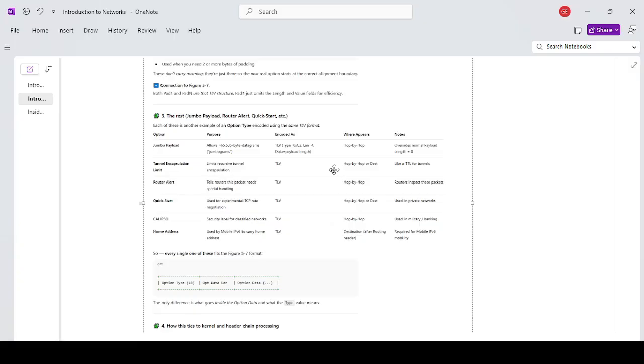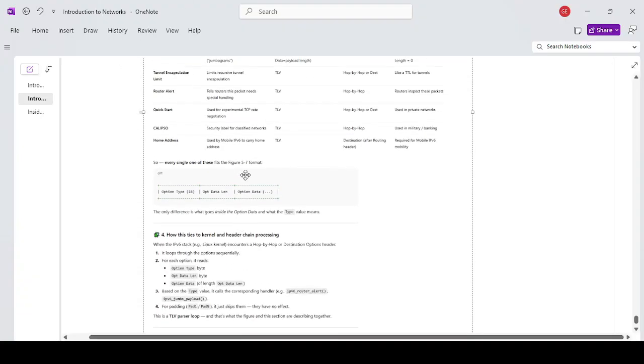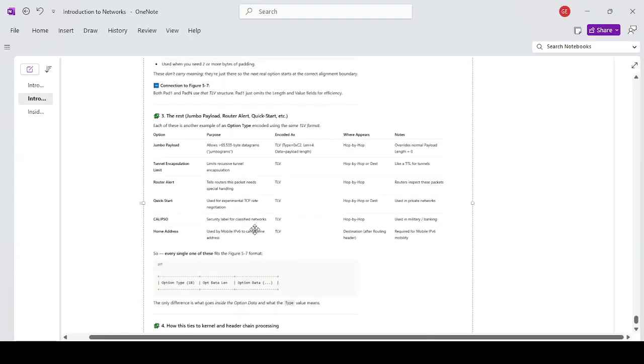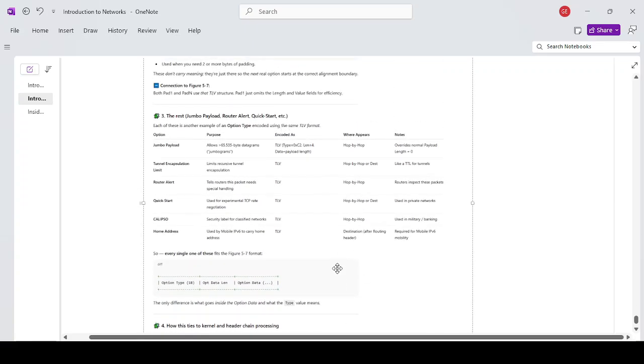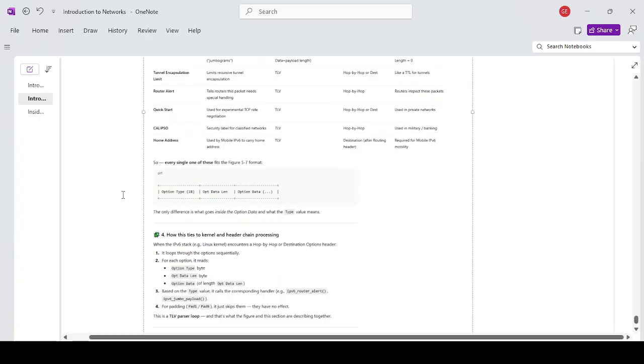Purpose: used for experimental TCP rate negotiation, encoded as TLV. Where it appears: hop by hop or destination option. Nodes: used in private networks. Option Calipso, purpose: security label for classified networks, encoded as TLV. Where it appears: hop by hop. Nodes: used in military or banking. Option home address, purpose: used by mobile IPv6 to carry the home address, encoded as TLV. Where it appears: destination, after the routing header. Nodes: required by mobile IPv6 mobility.